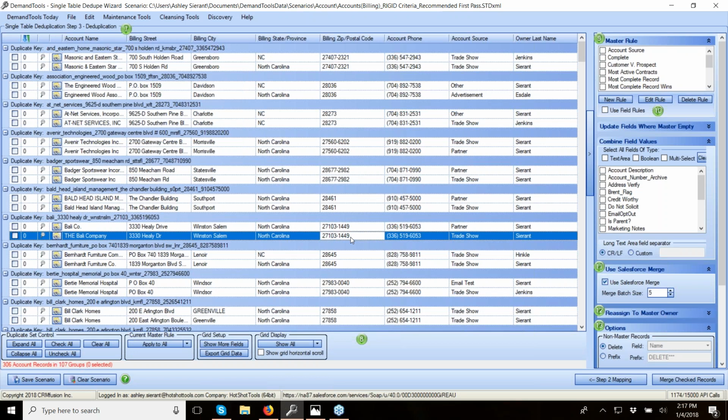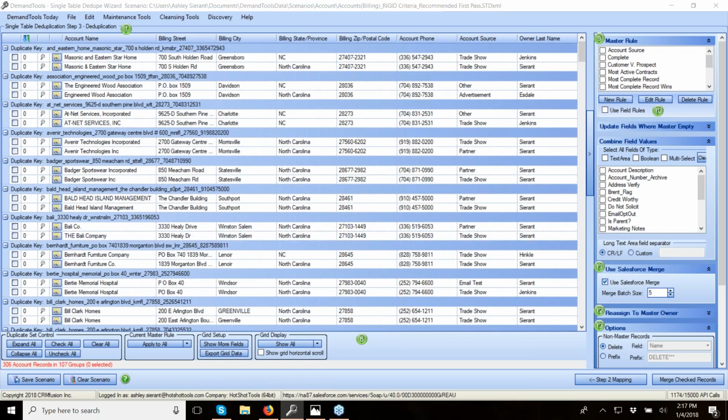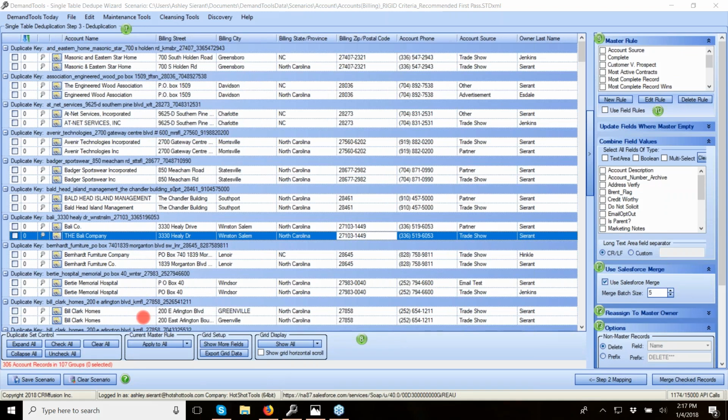Okay, so now we have our results grid. And when I come into my results grid, the first place I always look is down here in the bottom left-hand corner. It tells me how many records and how many groups were returned based on my current set of criteria. That's a really good indicator as to whether or not this is a good scenario for you. If this number is really small, or if you get no results, then 9 times out of 10, your scenario is too rigid. You have to do some things to loosen it up or look at different fields in order to pull in some duplicates.